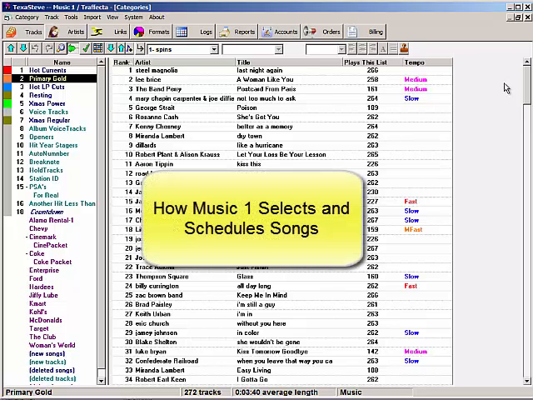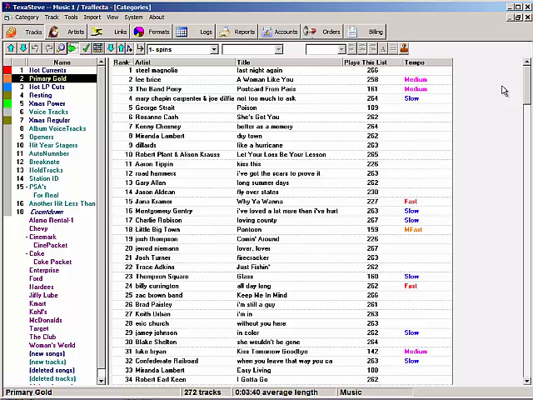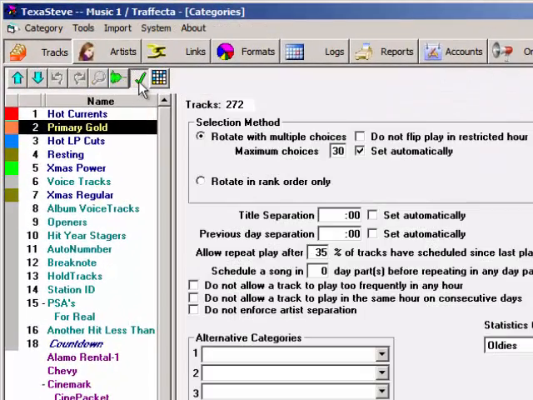In this series of videos, I'm going to show you as simply as I can some fundamental things you need to know about category rotation and the basic editing action that you need to use when you're scheduling with Music One. Here's my primary gold category. There are 272 tracks in it, and the dig level is 30.